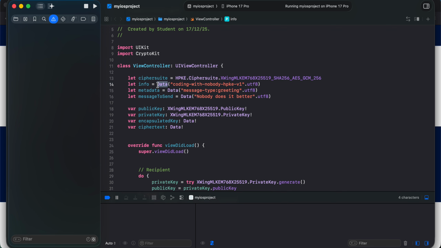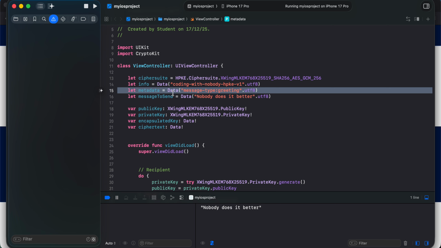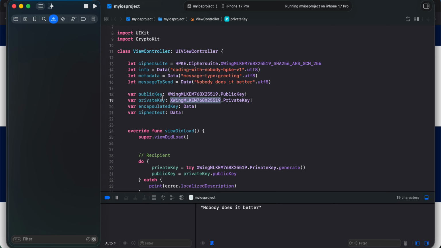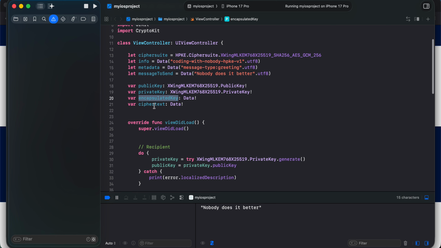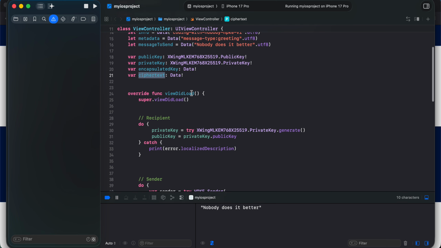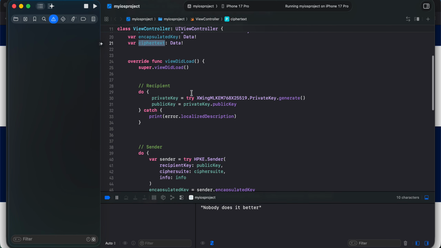Again, I'm not really sure what the need of it is, but I think metadata is related to what message you are sending or what data you are encrypting, because you could be encrypting multiple things. Then here is the public key variable, here is the private key, here is the encapsulated data, and here is the ciphertext. Then inside viewDidLoad, I'm just initializing our private key. From our private key I'm getting the public key.